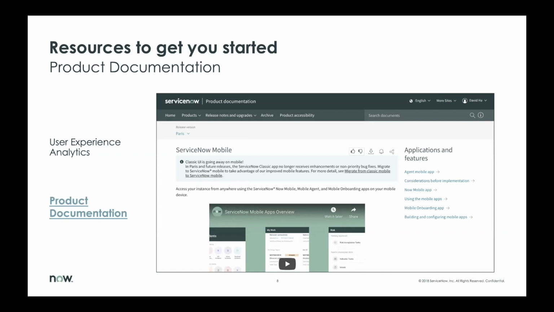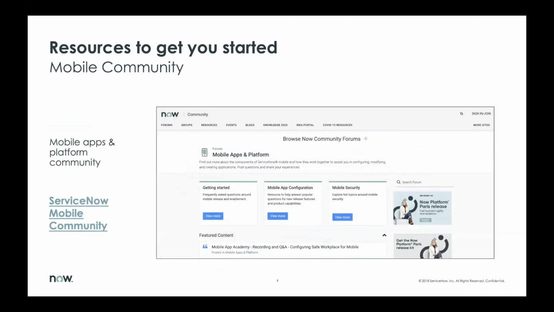Let's wrap up. I want to show you a couple of self-service enablement materials that are currently available as of today. First we have our product docs. If you look into our product docs specifically for Paris and Quebec, you'll see that a lot of the information you need around user experience analytics already exists. It's quite thorough. There's a lot on each specific metric. If you're looking for definitions or how to use it, all that information is documented so that you can get started. The other thing we have is mobile community, of course.